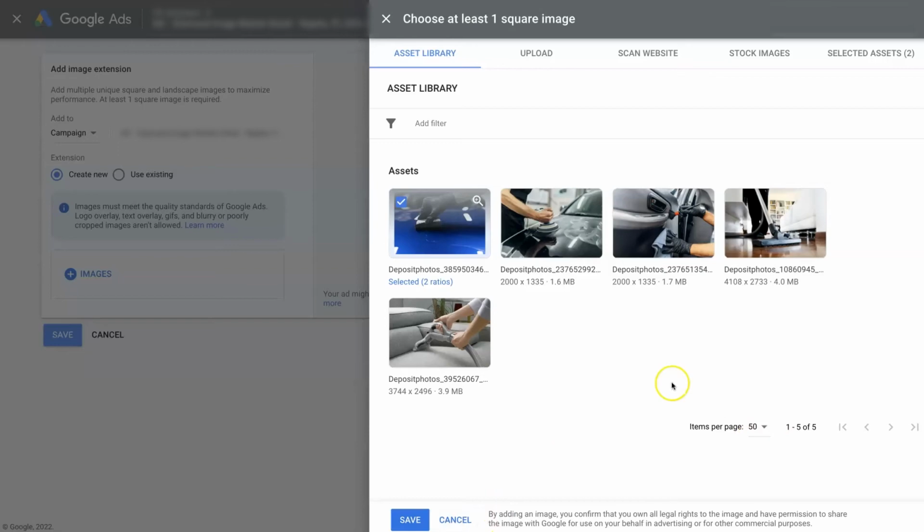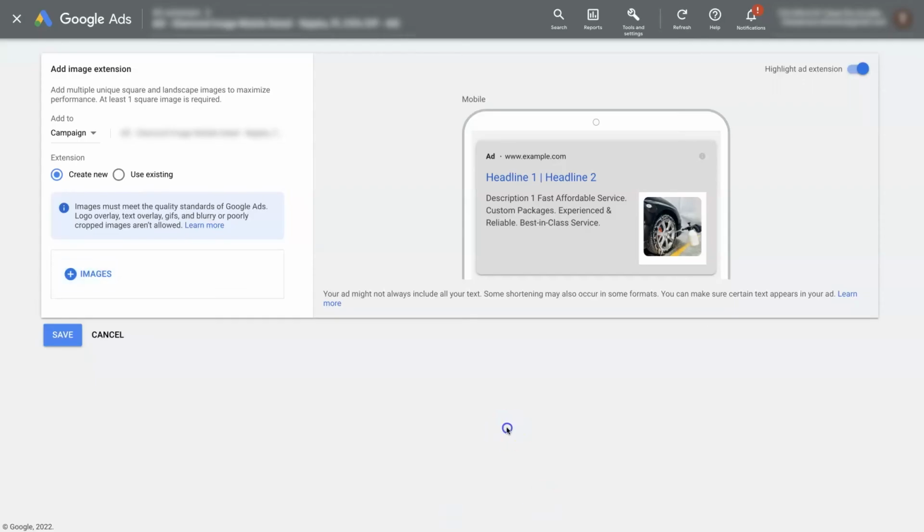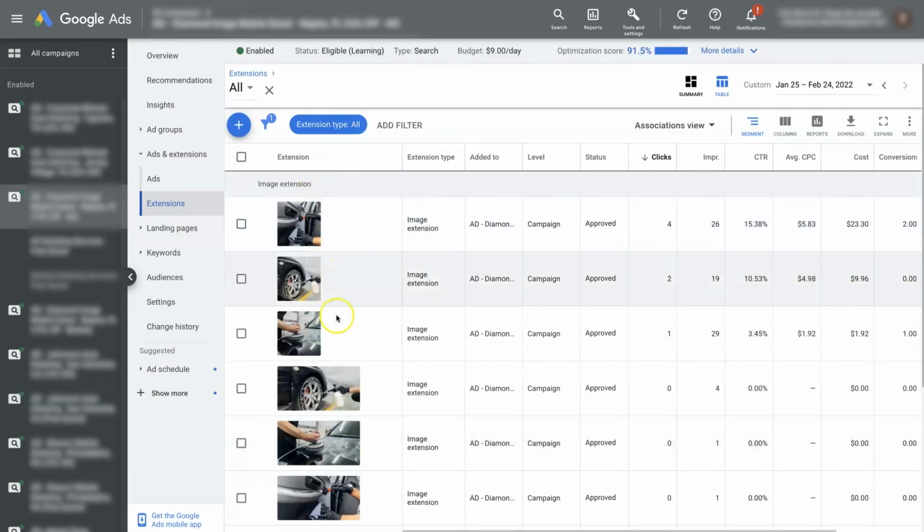Try to add a whole bunch of different images and then let Google's algorithms go through and test a bunch of different images and see which ones work the best. So once you've added those images in, then you can just click save, and that's going to add these image extensions in here. And then you can start to actually see the performance of each of these.